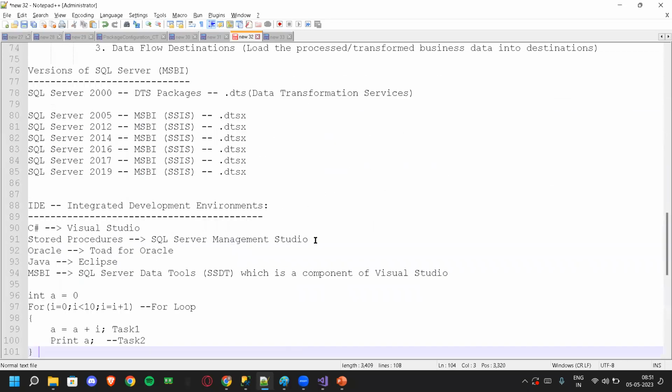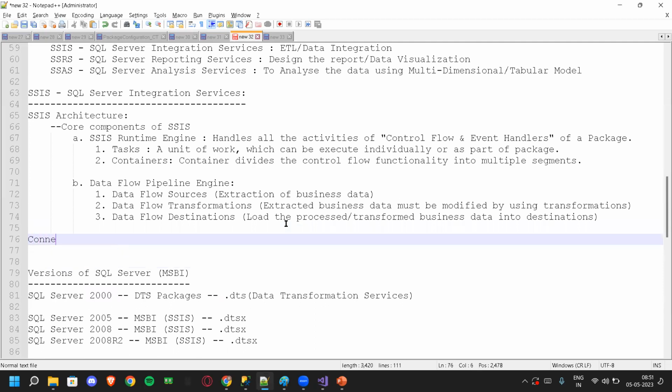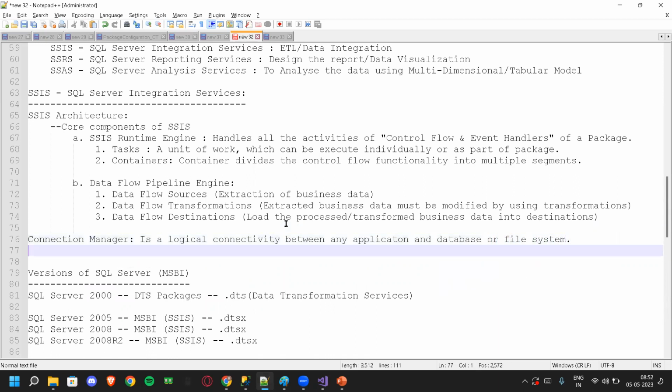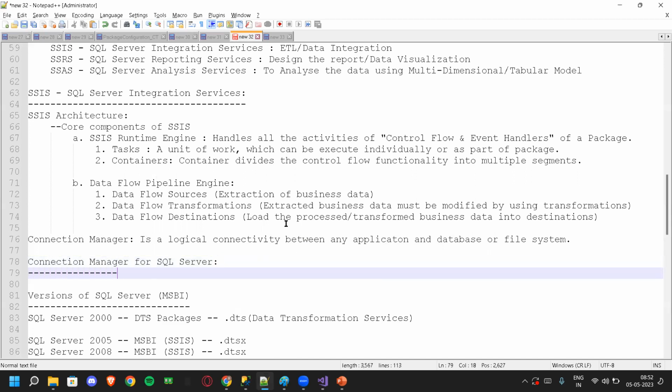Next one is connection manager. Guys, listen. Connection manager is a logical connectivity between any application, Java, .NET, mainframe, any application, and a database or file system. What does it mean? I'll write an example, a connection manager for SQL Server. I want to connect to SQL Server. What things must be provided?